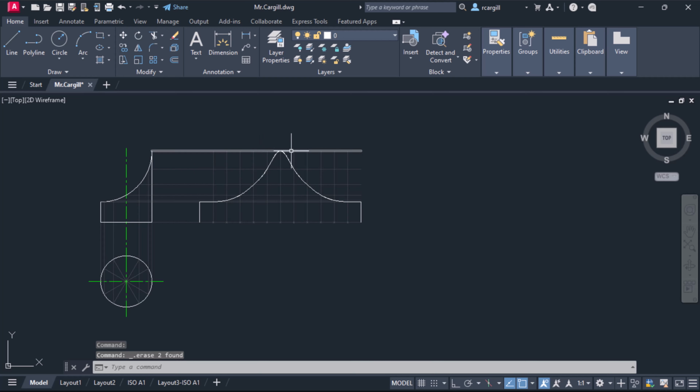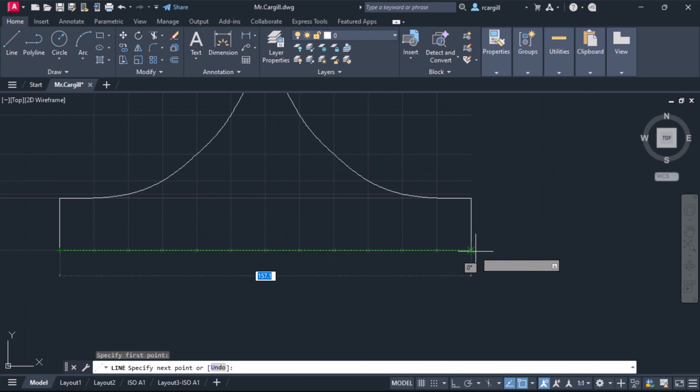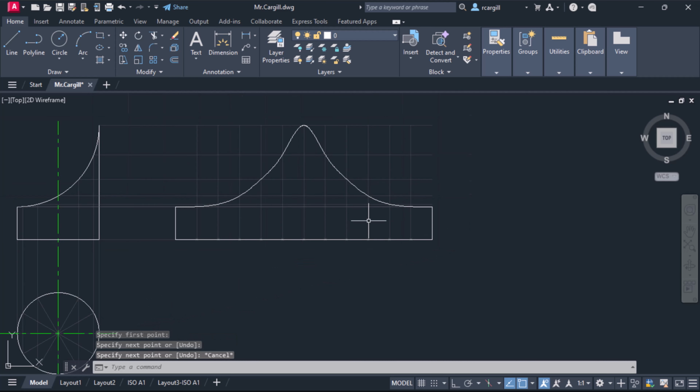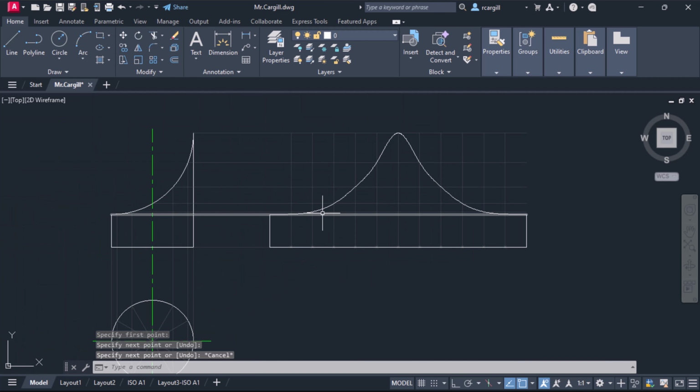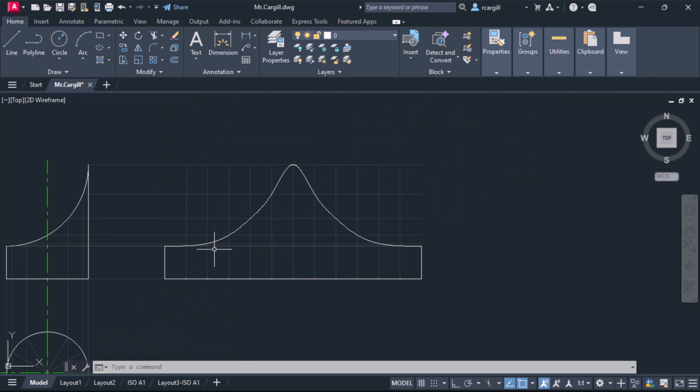Good, so there we have that. I could delete it or I could just put it in construction, either way. So this is what the development would look like. The only thing I need to do now is to draw this line from here to here. And there we have that. So that's what the actual development would look like if you were supposed to open out this cylinder. This is what it would look like.